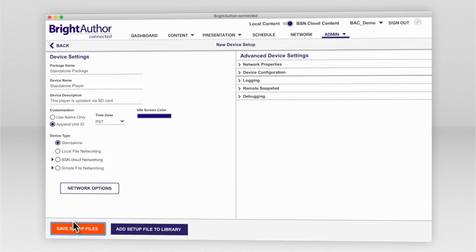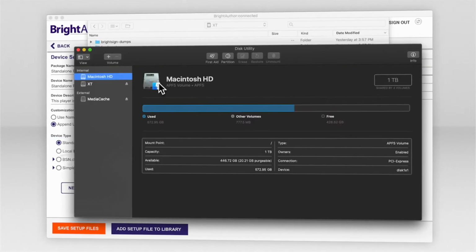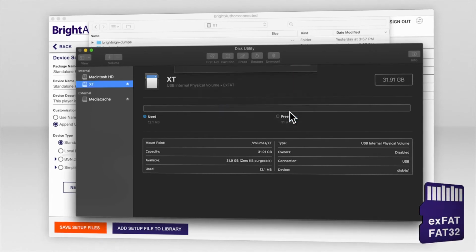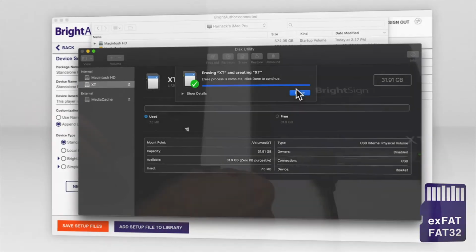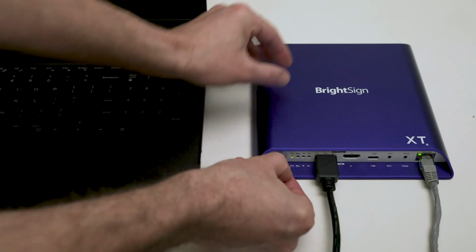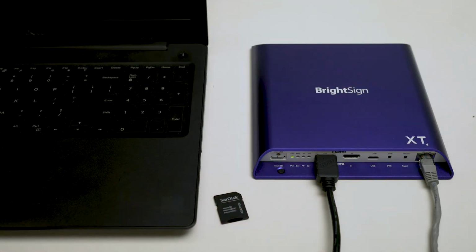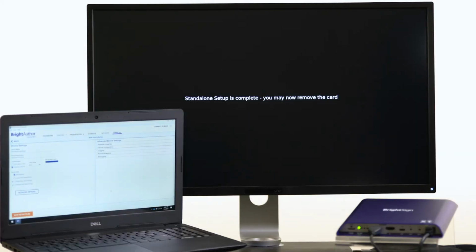Now, click on the orange Save Setup Files button and save the files to a blank SD card. Make sure your card is exFAT formatted. Next, insert the micro SD card into the player. Reset the player, and once the player boots up, your display will read, "Standalone setup is complete. You may now remove the card."